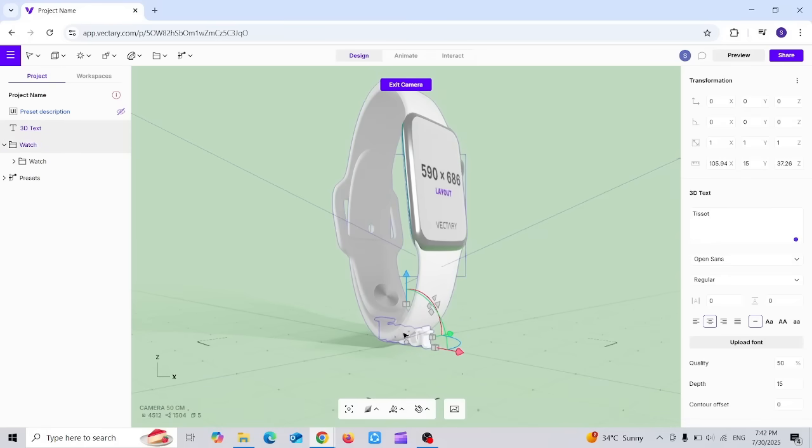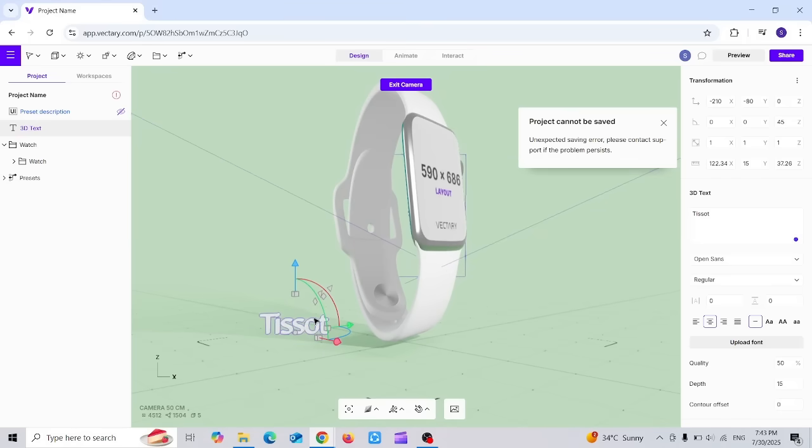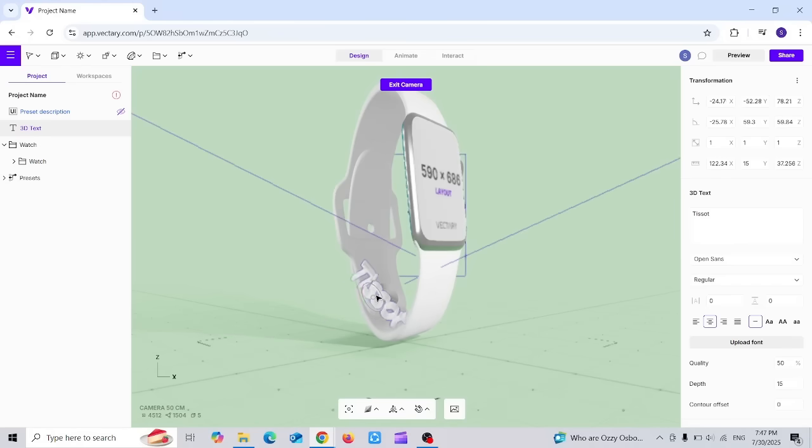Now I just need to adjust this text on this part. So I'm going to pick this text and move it like this, then I'm going to rotate it from this circle. Now I'm going to pick it up by choosing 3D text, then drop it on this circle. Then I'm going to just resize it so that it will fit into this small circle.